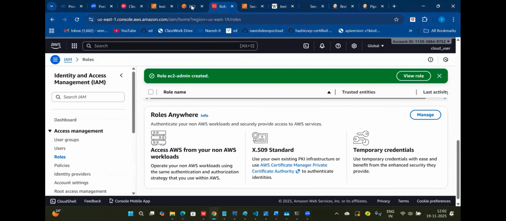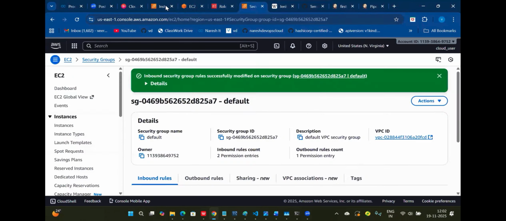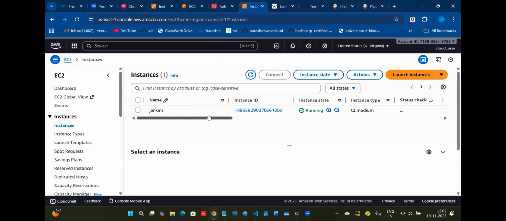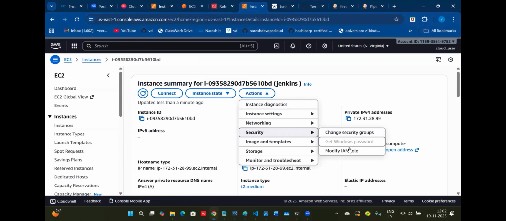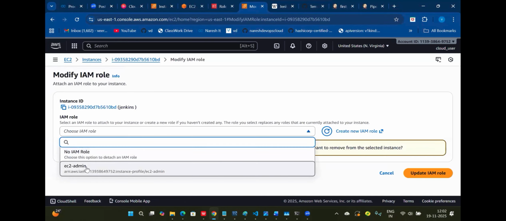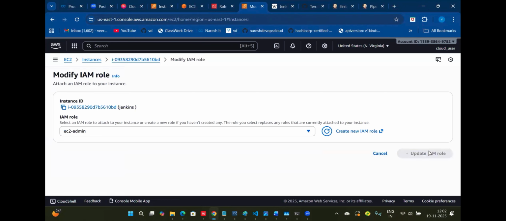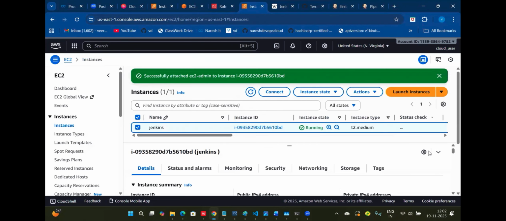Now after creating the role, what I can do is attach this role to the server. Security, modify IAM role. So give EC2 admin. Now the server is able to run Terraform. Whatever Terraform code is there, the server is able to do. Understand? Okay, let's run it now.